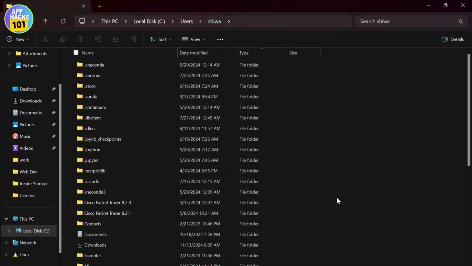And that is basically how you change the location, and now everything will start getting saved on your local disk.